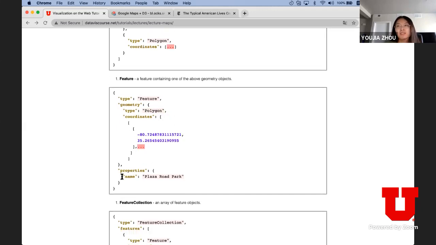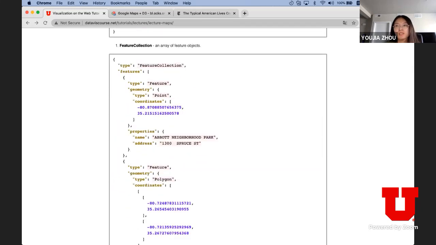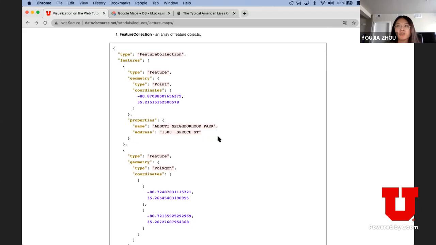The property does not have to be a name. It can also be other things like colors or any other information that you would like to display on top of the geometry object in your visualization. And a feature collection is just a list of feature objects. It allows the features to have different types of geometry objects and different properties attached to each geometry object.